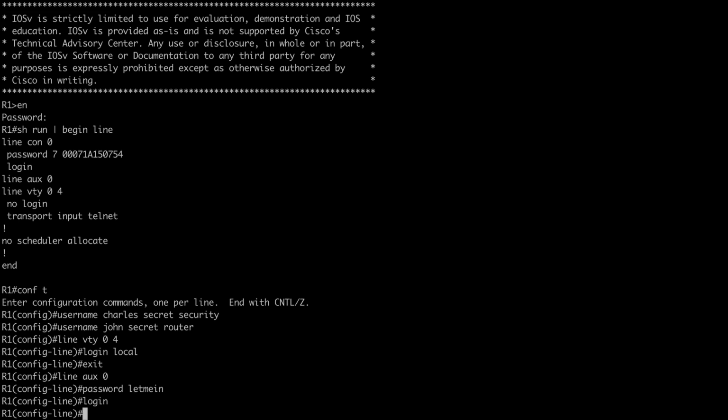So that's a look at how we can protect a Cisco device from unauthorized access to the command line interface by enabling password protection for our lines.